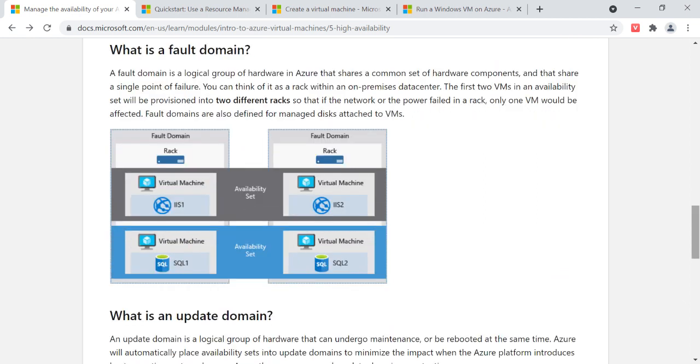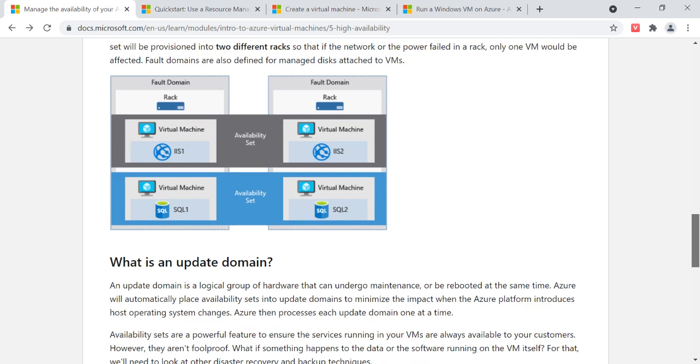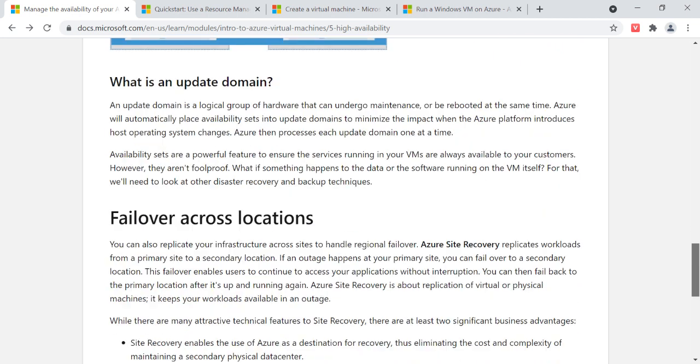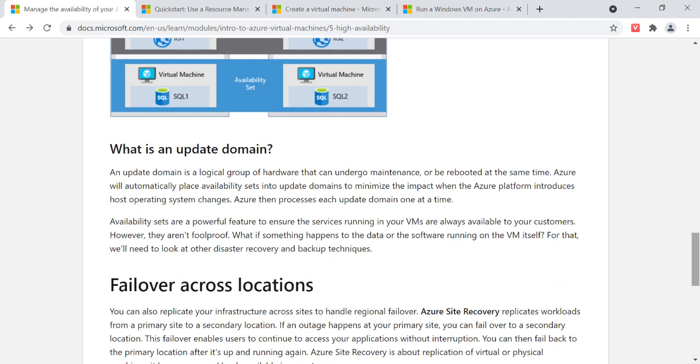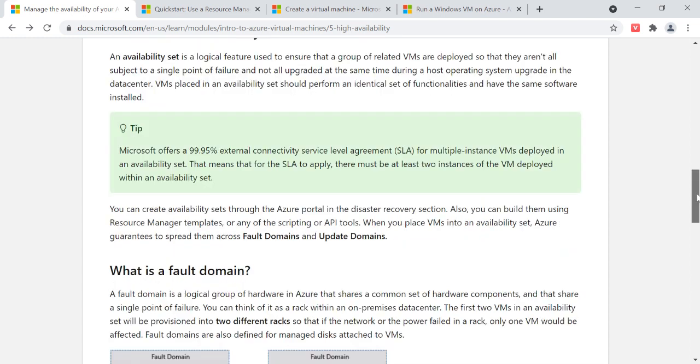Update domain is used when the host VM's server is restarted or the VM is destroyed, so to save the VMs we use this update domain. When you are restarting or rebooting, we also need another backup, right? At that time we use this update domain. So these two things can be selected while you're using this availability set.